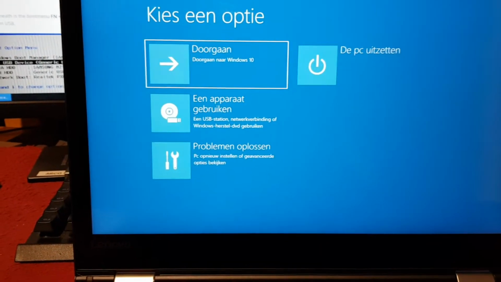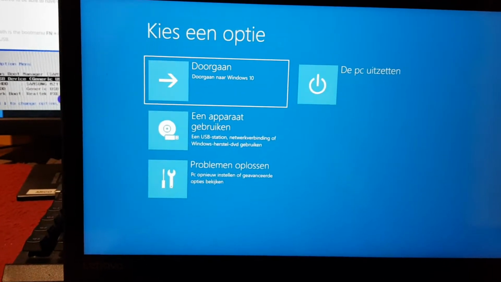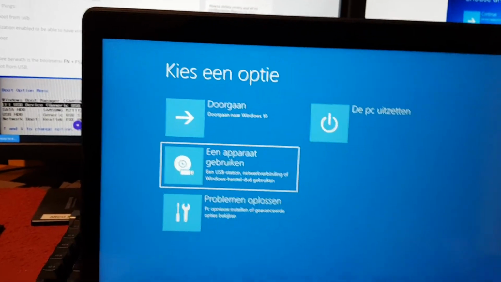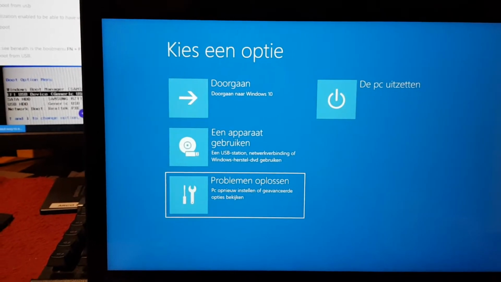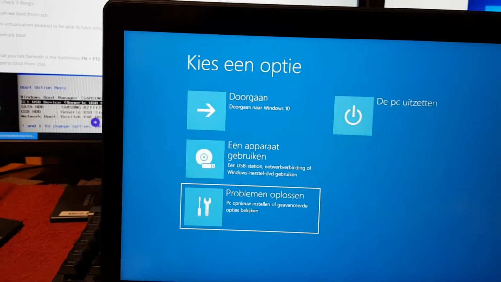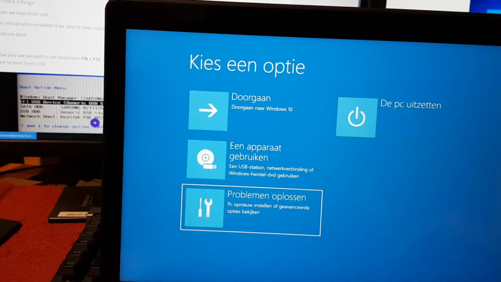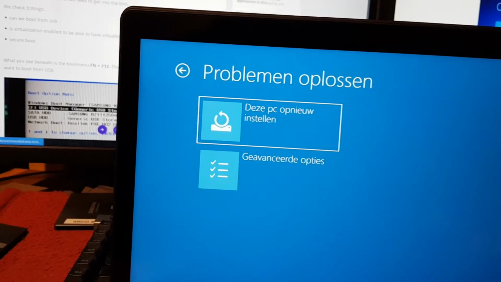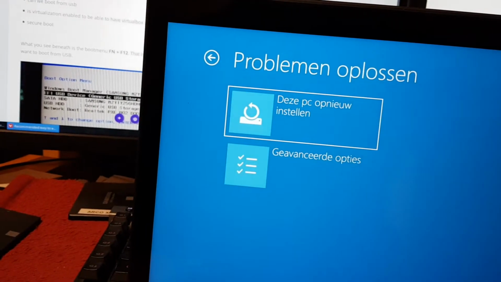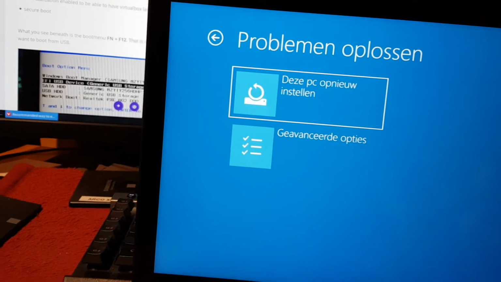And then we end up in this screen. So the first one is like continue. This one is like use device. That one is like troubleshoot. Another one up there is turn off your PC. We need to troubleshoot, so this one. Then we need refresh your PC in English, and advanced options.